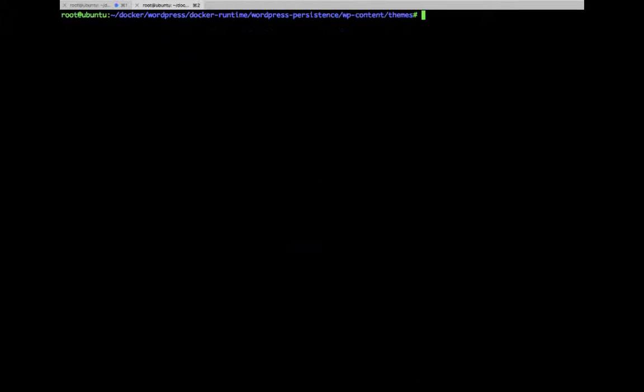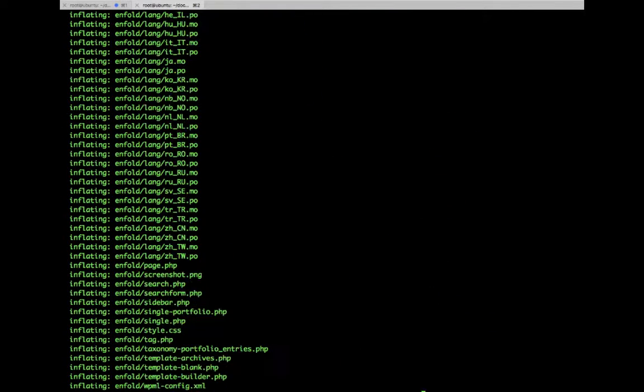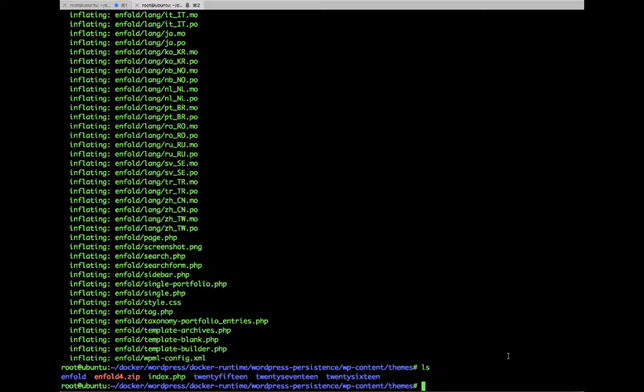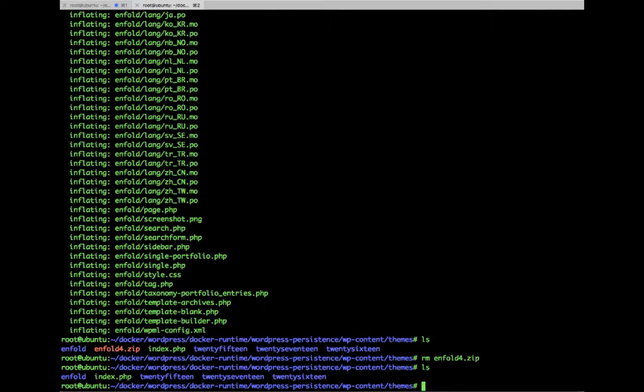So unzip Unfold, and here we go. So we remove Unfold 4, and then we have the Unfold folder in our themes folder.